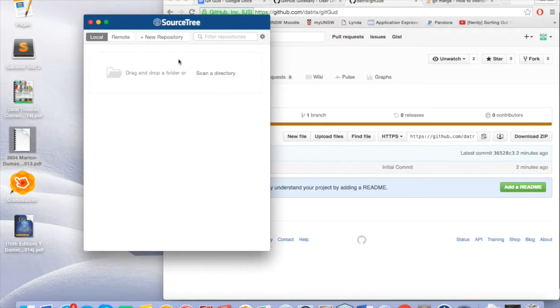So a Git repository is where Git stores the data for the files you're going to be saving. In order to do anything in Git, you need to first have a repository. So this is the first page that will open up when you first open SourceTree. I'll just click on the new repository button now.